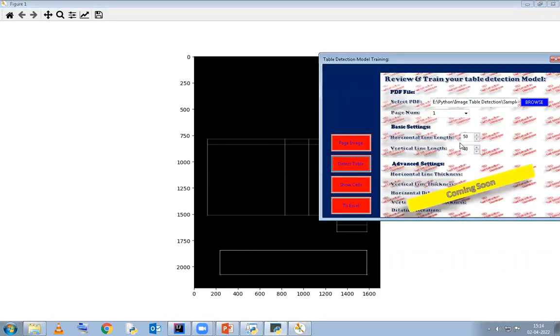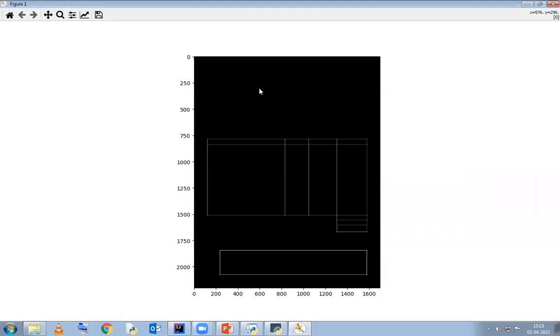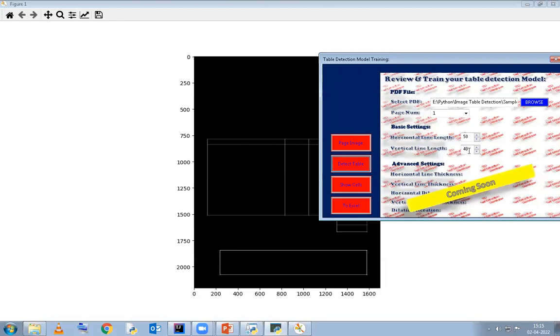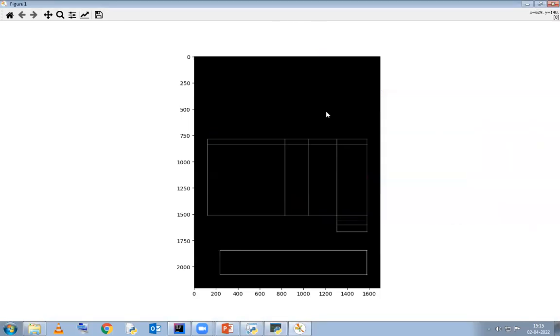By default, you will see the horizontal line settings and the vertical line settings as 50-50. That will suit most cases, hence I have given them the default value of 50-50. But whenever you come across any sample where, besides the table, it has also detected many anomalies, you will have to tweak the settings here and then do detect table again to narrow down on the best possible table that you have, right?